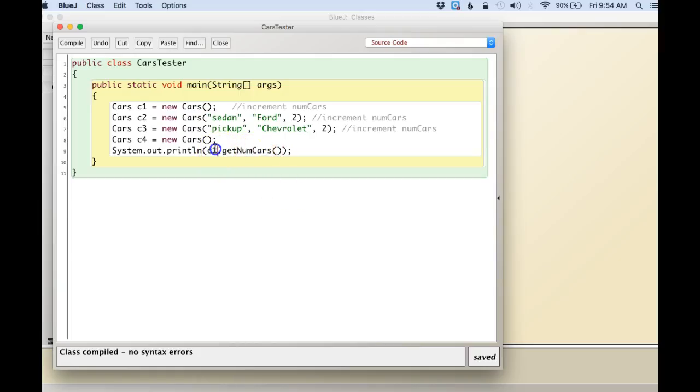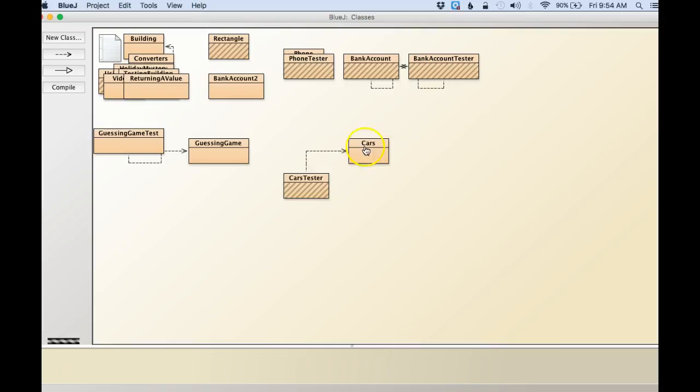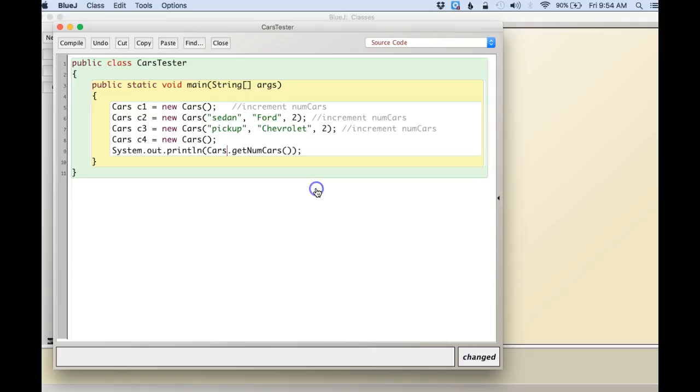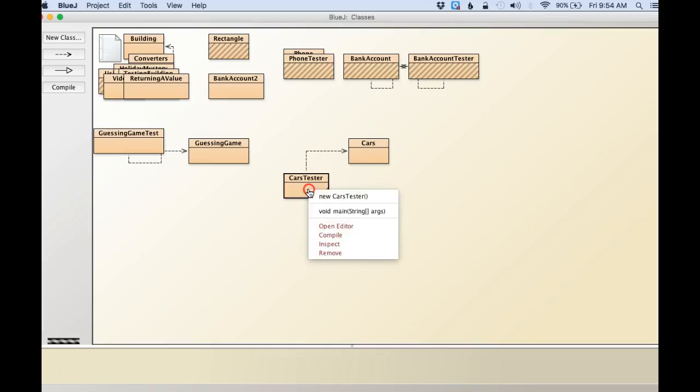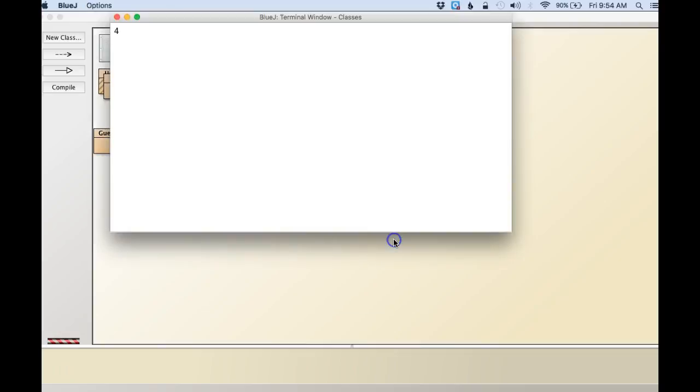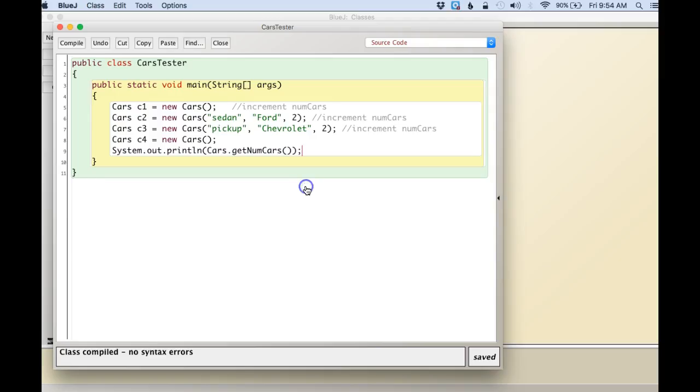If I didn't want to use C1, I could use the name of the class, because it's a static method. I can just use the name of the class it's included in, Cars. When I compile this, no mistakes, shockingly enough for me, and there's the output. There's what was returned. So it's nice. Static methods can be called in 2 ways, in classes that allow you to create an object, that is.